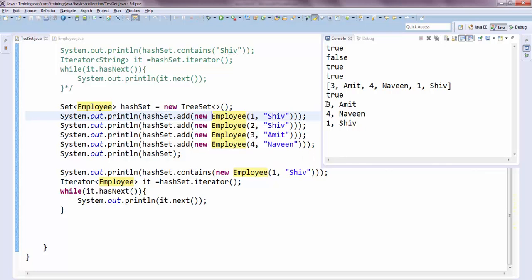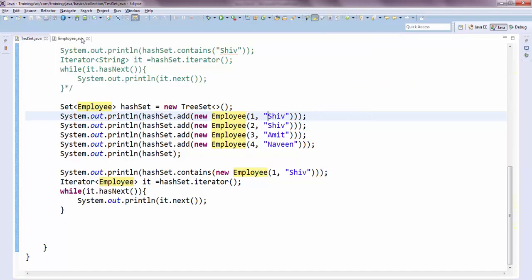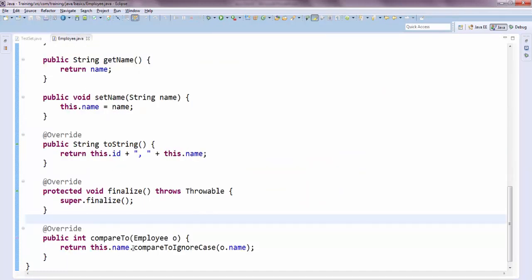Okay, let's try to store first. They have been stored in sorted order. Here I did not provide any sorting. TreeSet does the sorting based on how your compareTo logic has been written. Here the compareTo logic is based on the name, so that's the reason it is getting the sorted order of Amit, Naveen and Shiv.